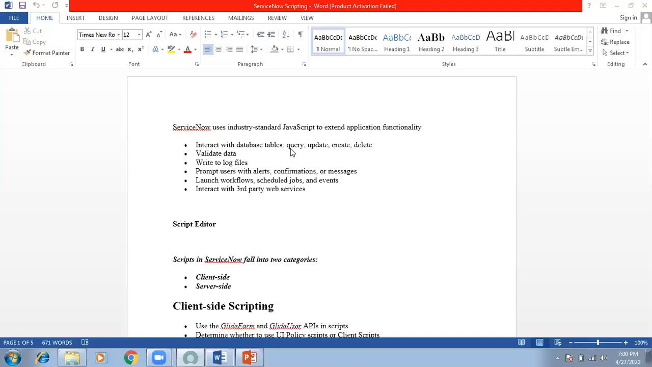We need scripting to interact with database tables, when we want to query some data from those tables, or update some data in those tables. Like we want to update incidents: as soon as the user clicks close on a UI action, the state field is automatically set to closed. Or when we want to resolve, a notification will automatically get triggered.